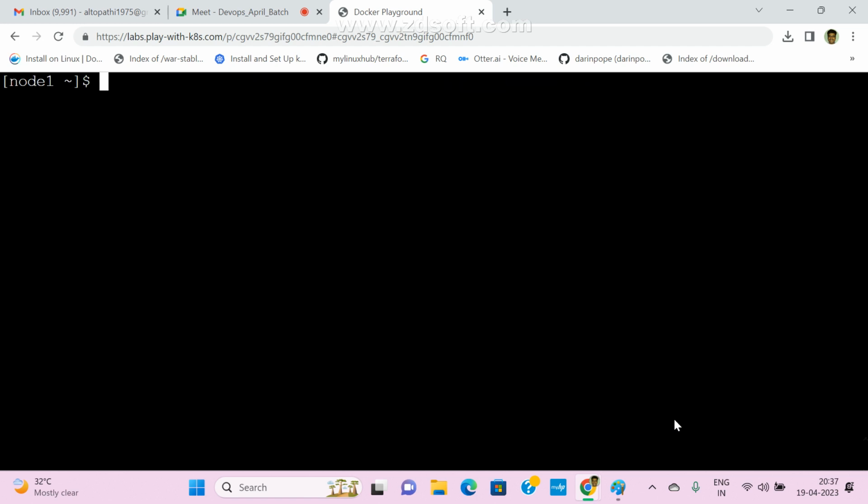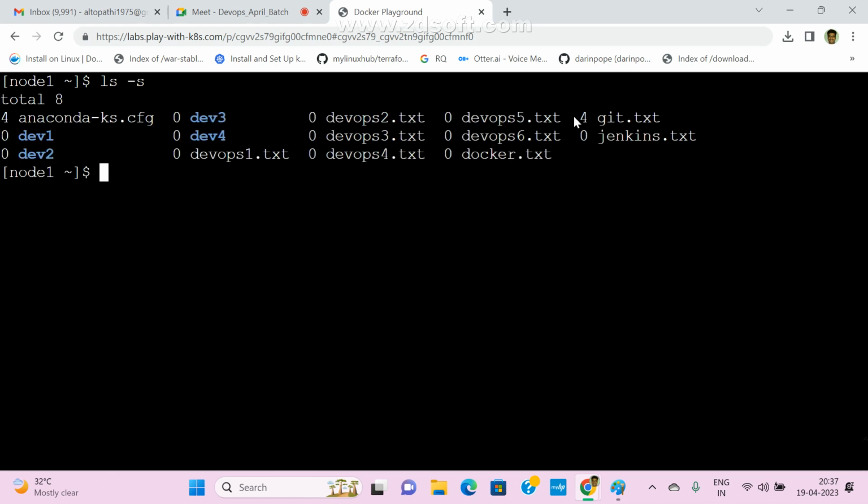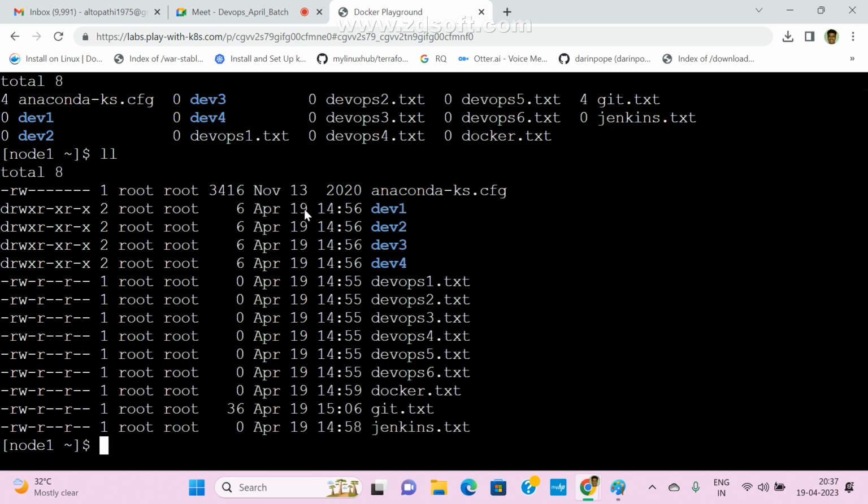Now check the size: ls hyphen s. S represents size. Now if you add more content, the size also will increase in bytes. Now we can see git is 36 bytes. This is 3416. The content is very large, right? So now see here.